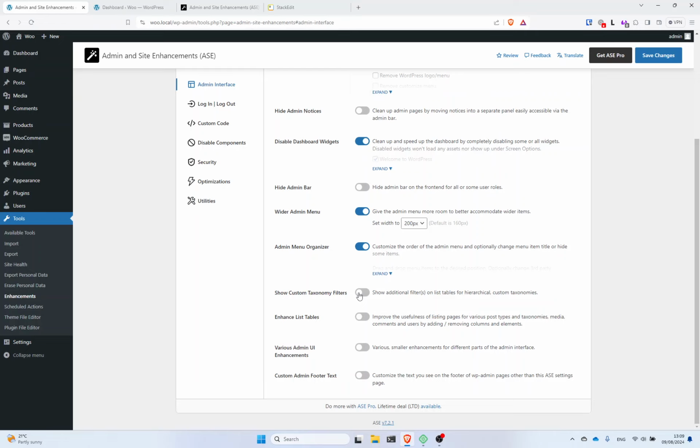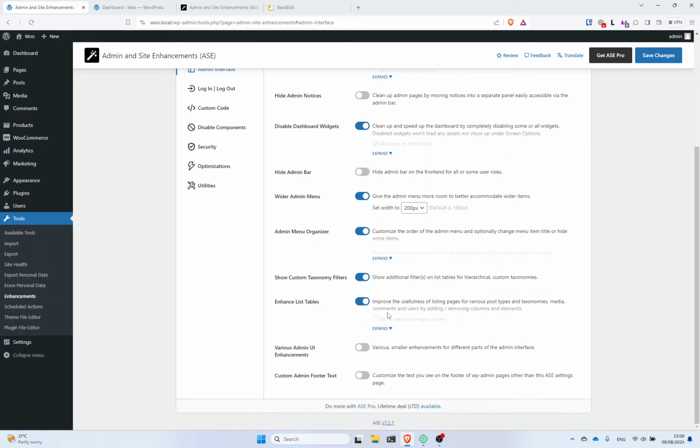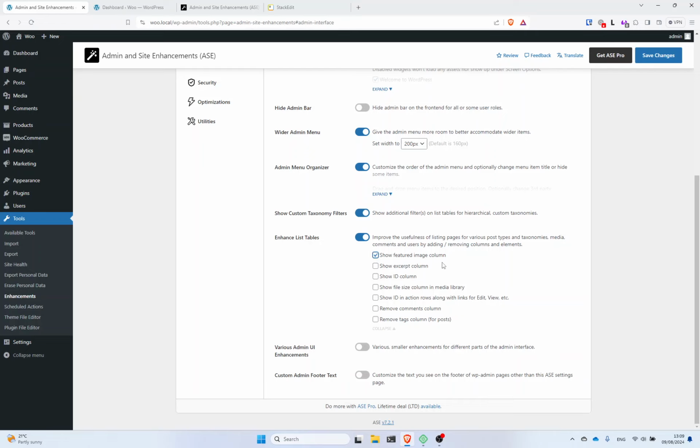Show custom taxonomy filter. Usually yes. Enhance post tables, very nice. We can show a featured image. No need to use something like Admin Columns Pro. Excerpt column, no need. ID, no need. Usually I just remove the comments column. Not needed really. And various.